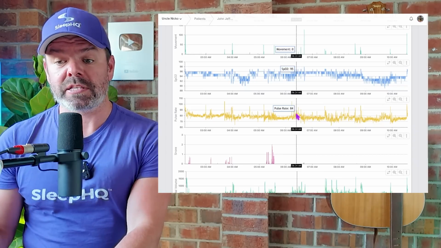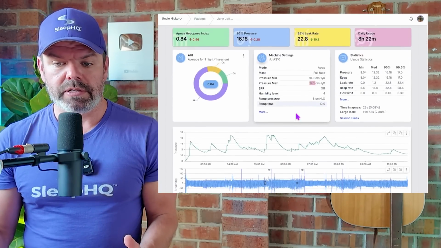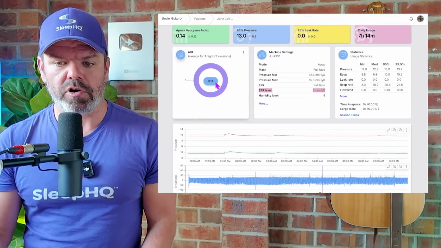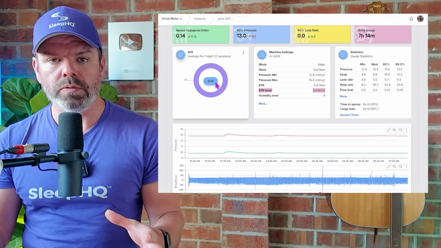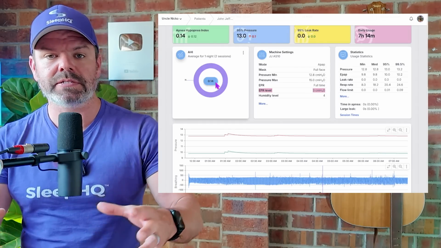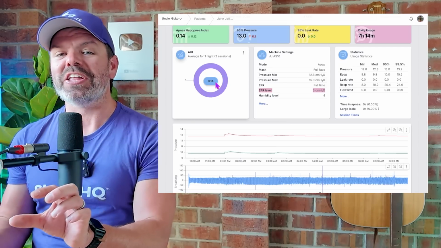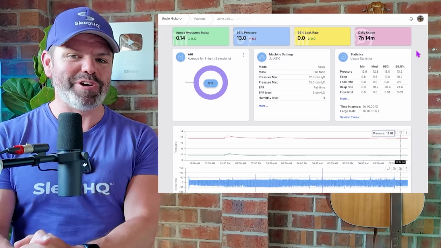So he's getting a much better sleep, even though the apnea-hypopnea index hasn't changed much. What is it? 0.84 versus 0.14. Like, it's better. That's great. But just overall, his therapy, his comfort, his sleep is just so much better just from tweaking those settings slightly. Doesn't take much.